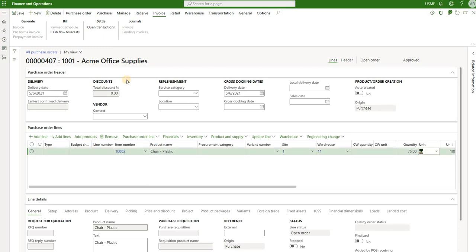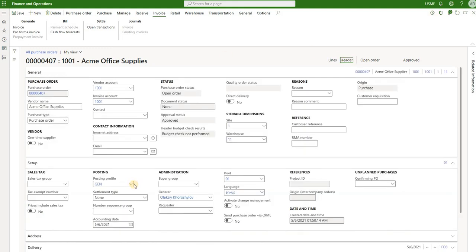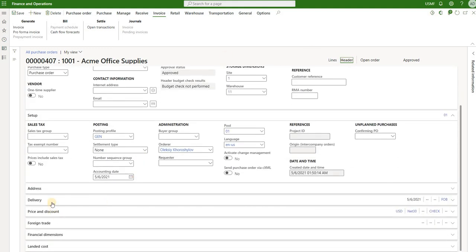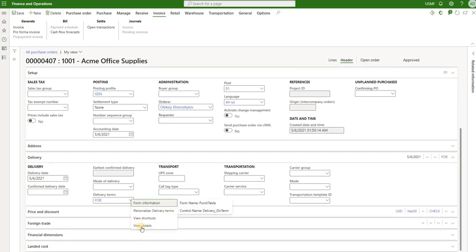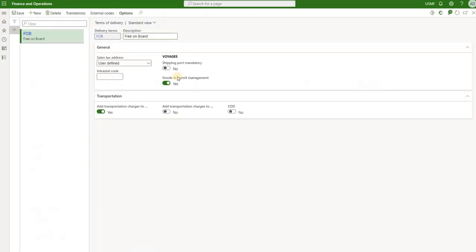In order for us to enable goods in transit functionality, we have to have certain components in place for that purchase order. Component number one is terms of delivery. This is a FOB terms of delivery that was set up for that purchase order. And if we look at it, we have to make sure that this terms of delivery has the goods in transit management checkbox set to yes.